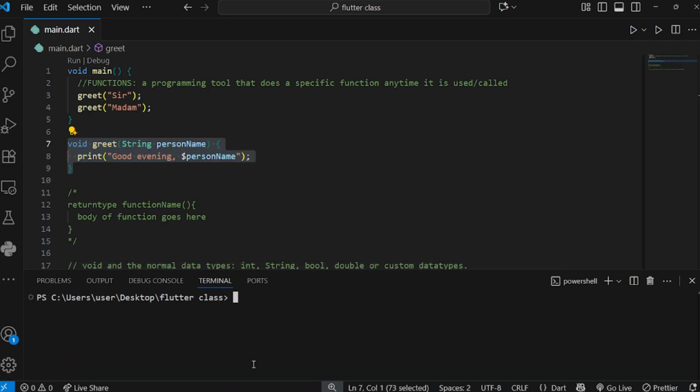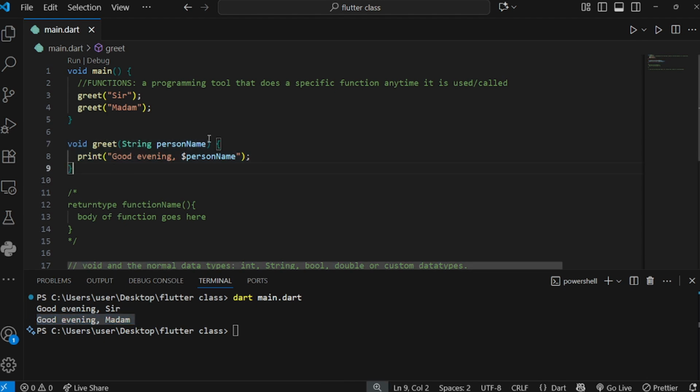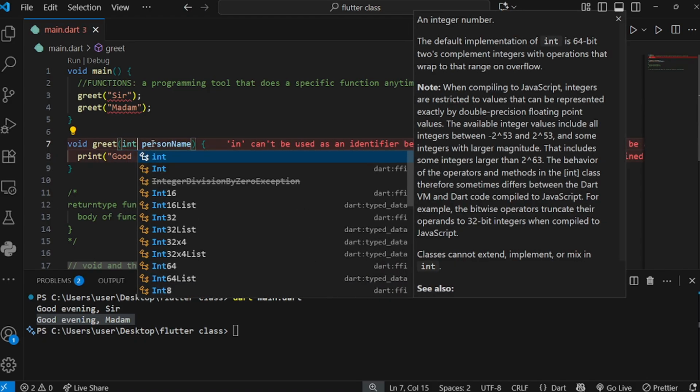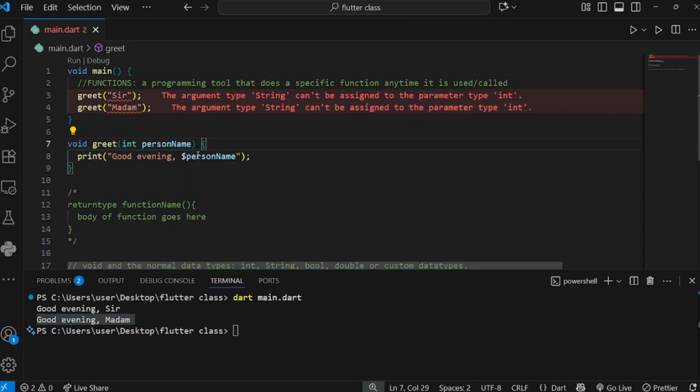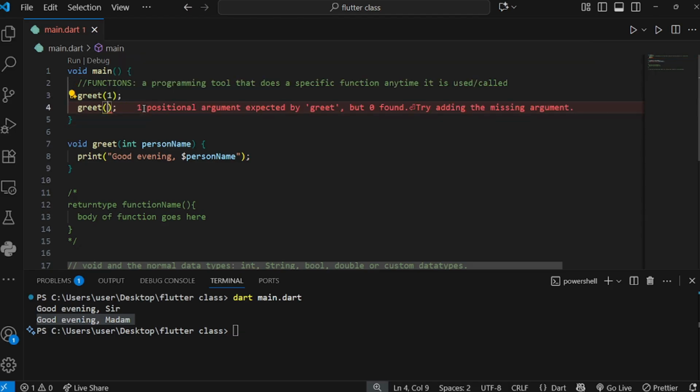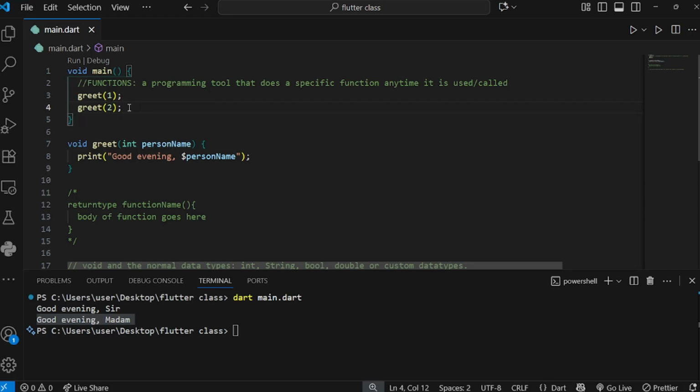So yeah, we see we have "good evening sir" and "good evening madam." This is the format where you give something to the function, right? And then you give it that. If you have this as integer, it's expecting an integer, but you have passed a string to it, so there will be an error. "Good morning one, good morning two." It's expecting an integer. So whatever you are going to pass is defined by whatever we have here.